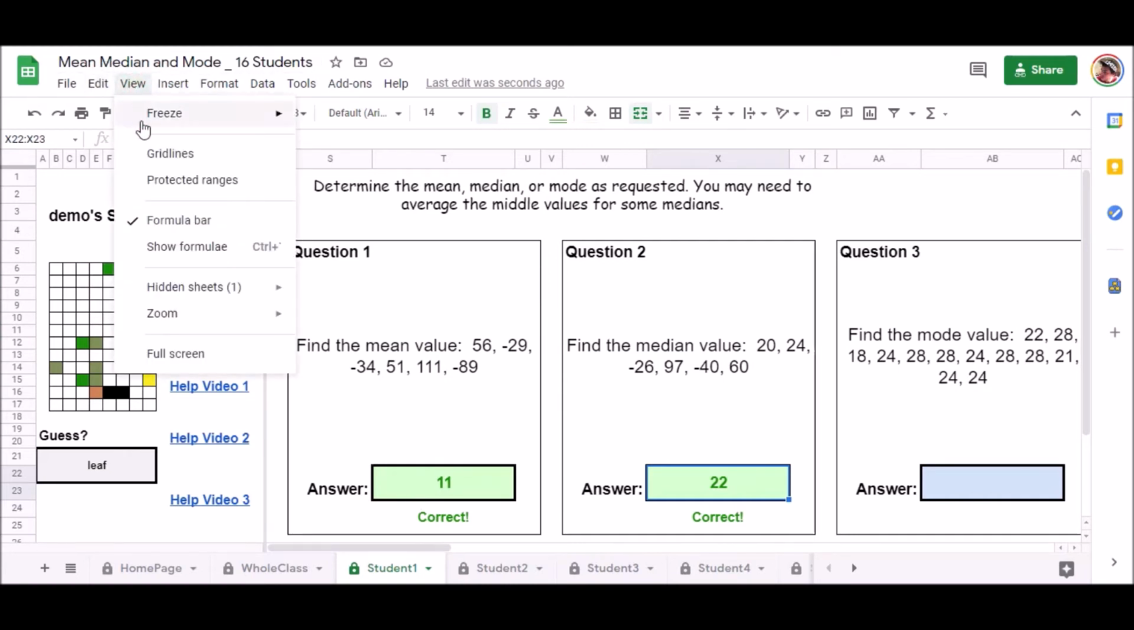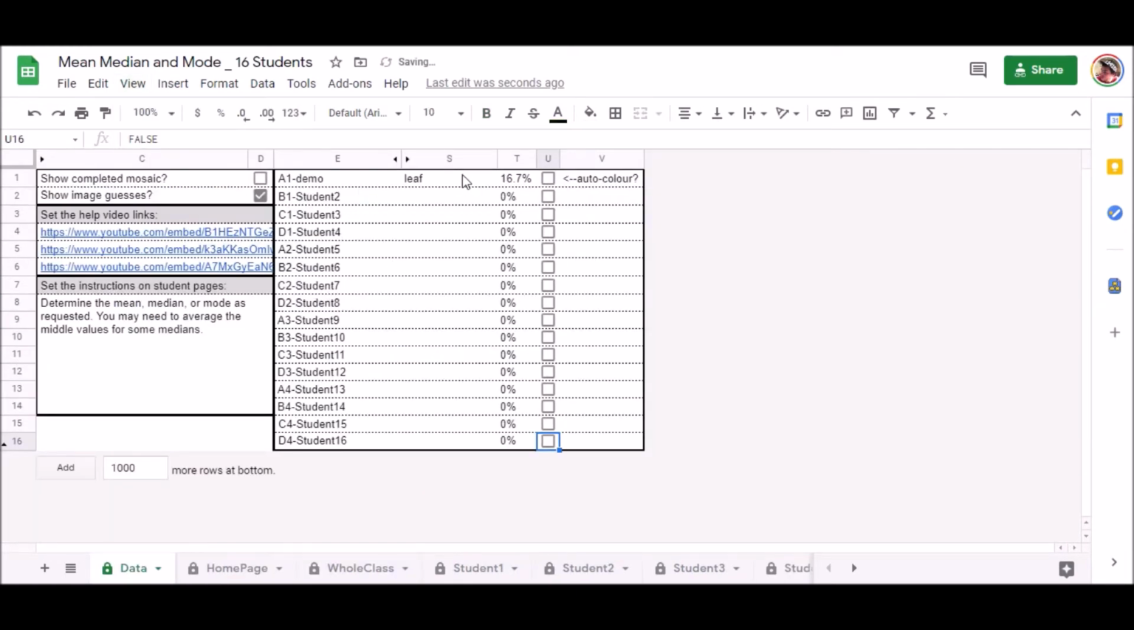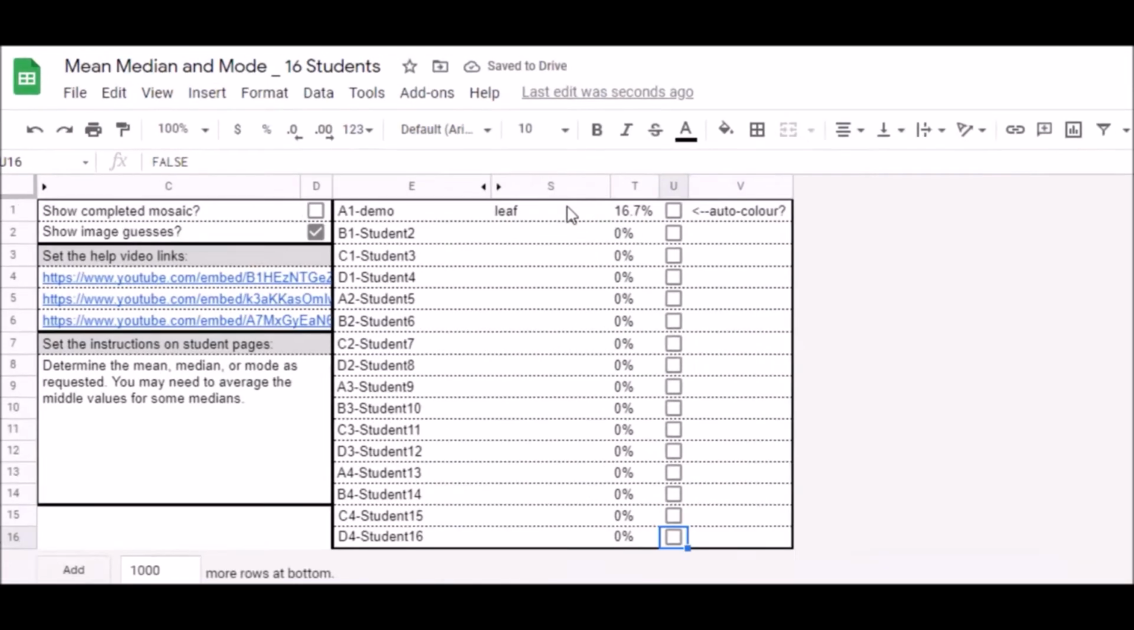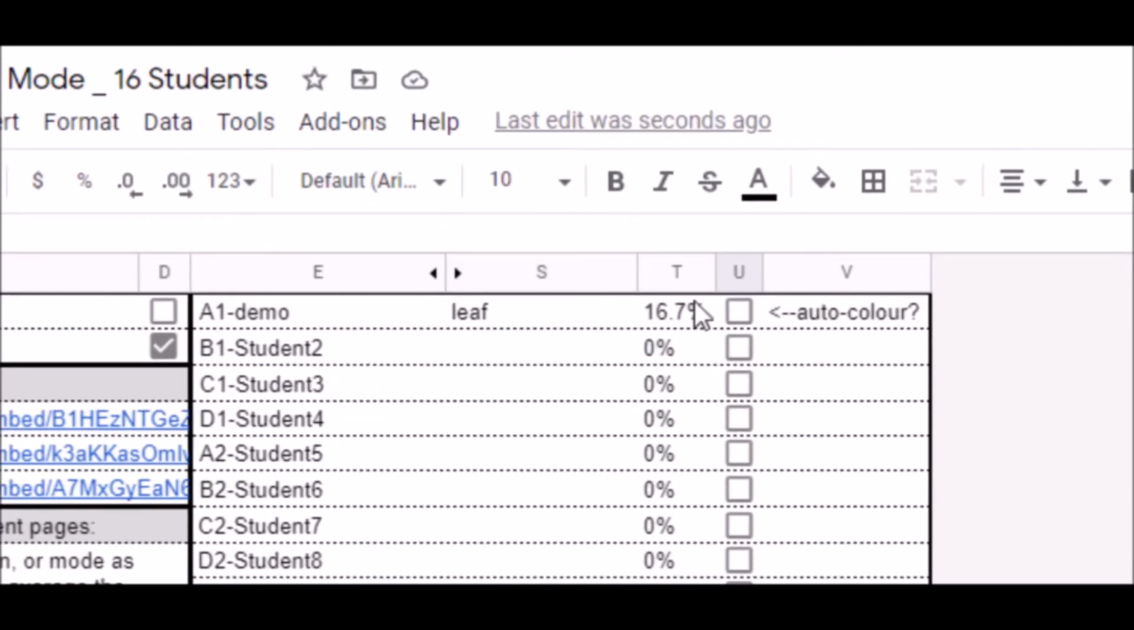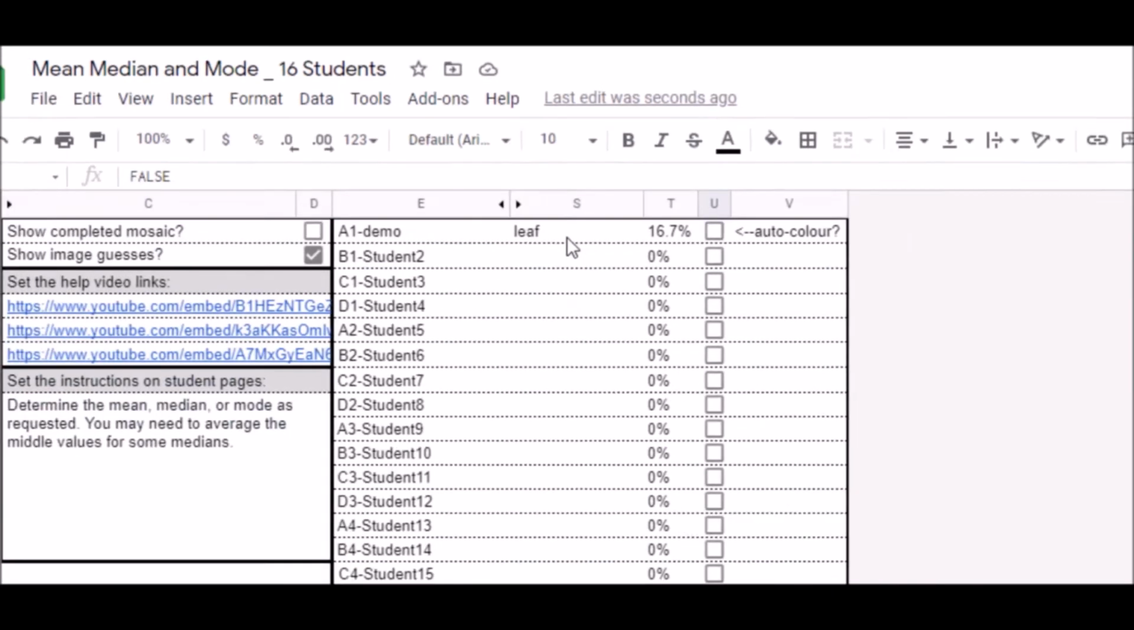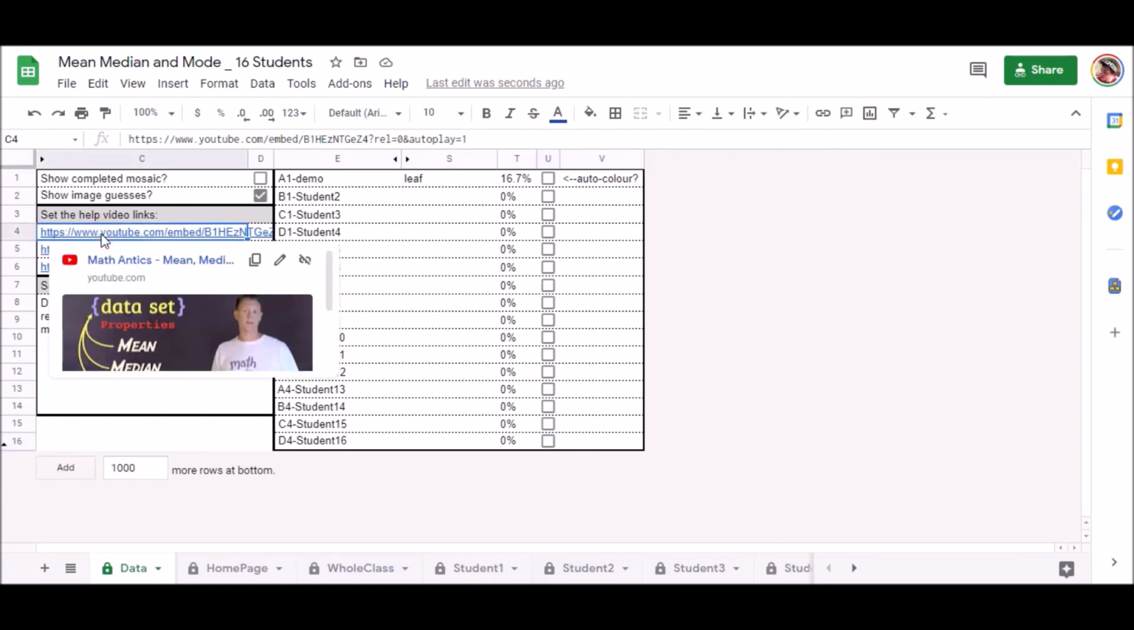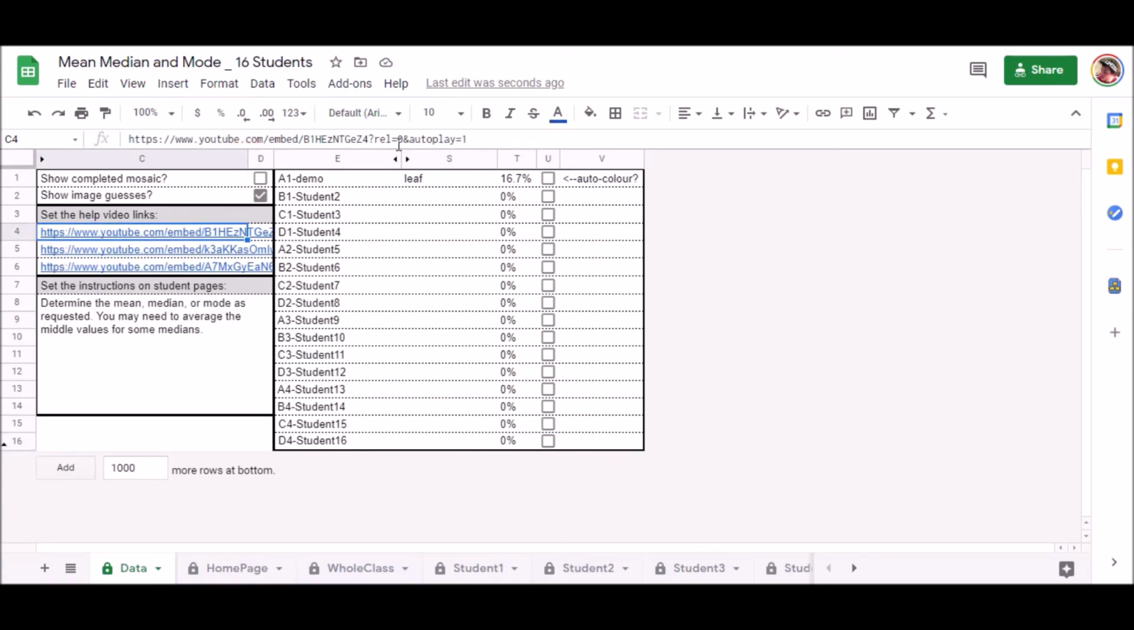You can view a hidden sheet if you click View, Hidden Sheets, Data. And this is where you can see students' individual percentages at a glance. So you can see demo is at 16.7%. It's a completion out of 12. And you can also edit the YouTube videos. So if you have a favorite help video or a lesson you recorded with your class, you can link to that, and that would become link 1 on every student's page, or link 2 or link 3.